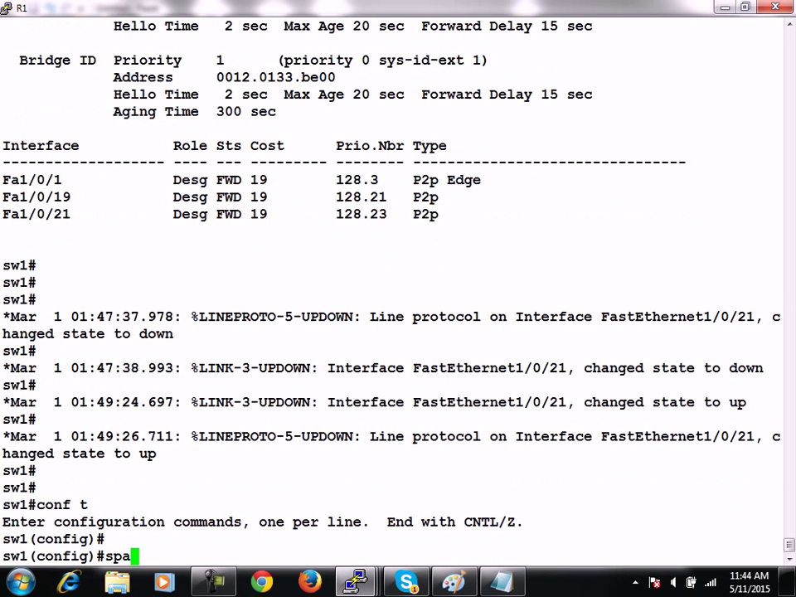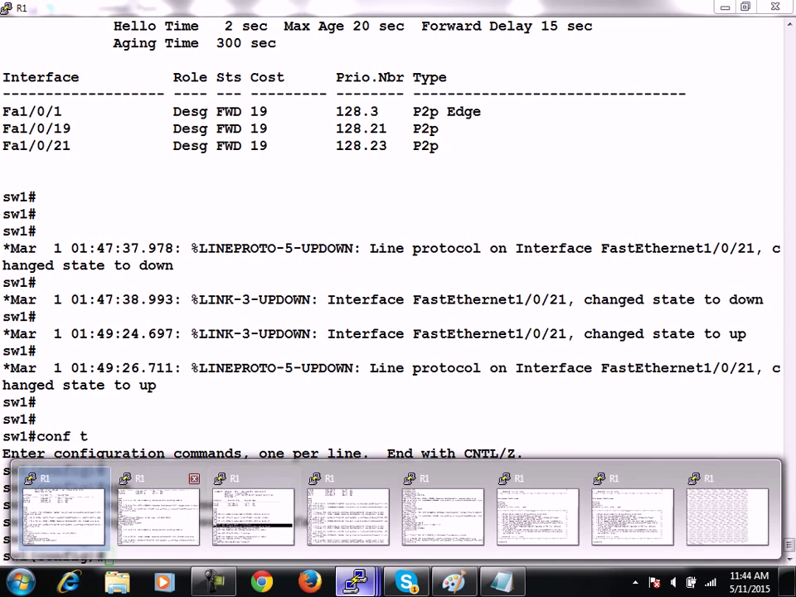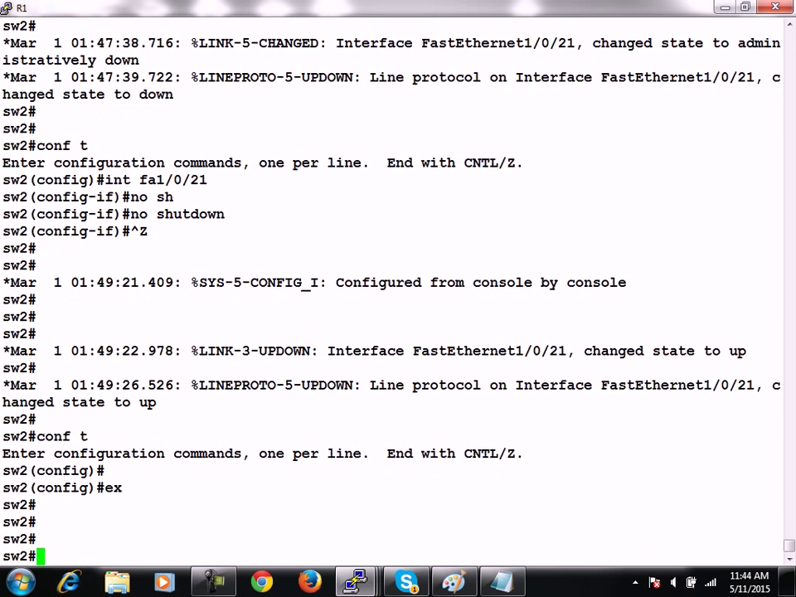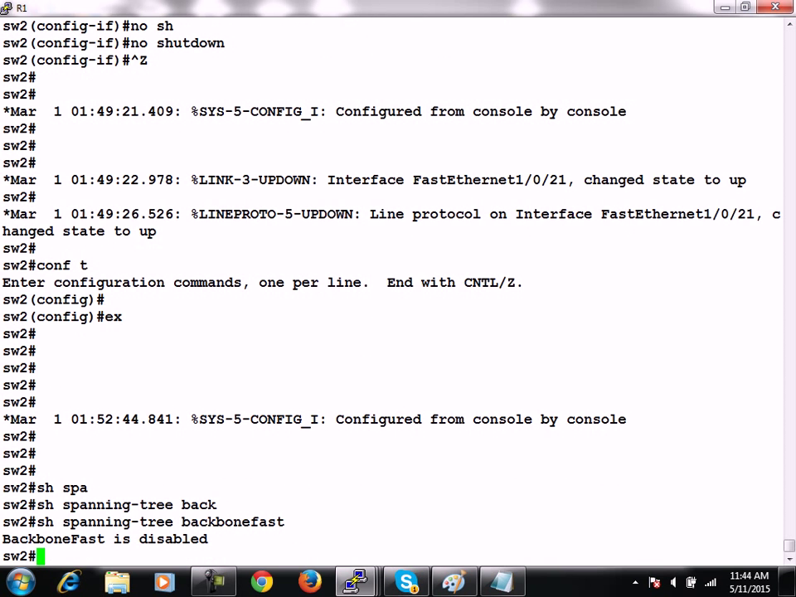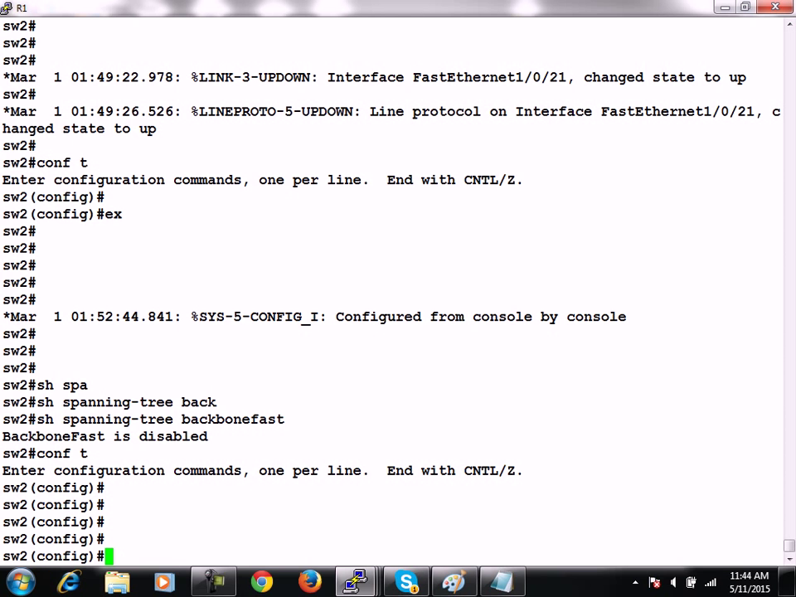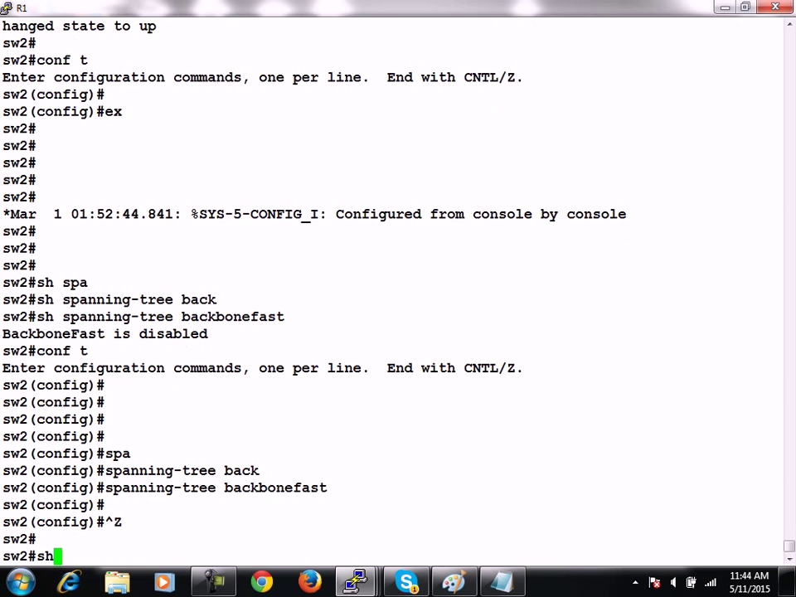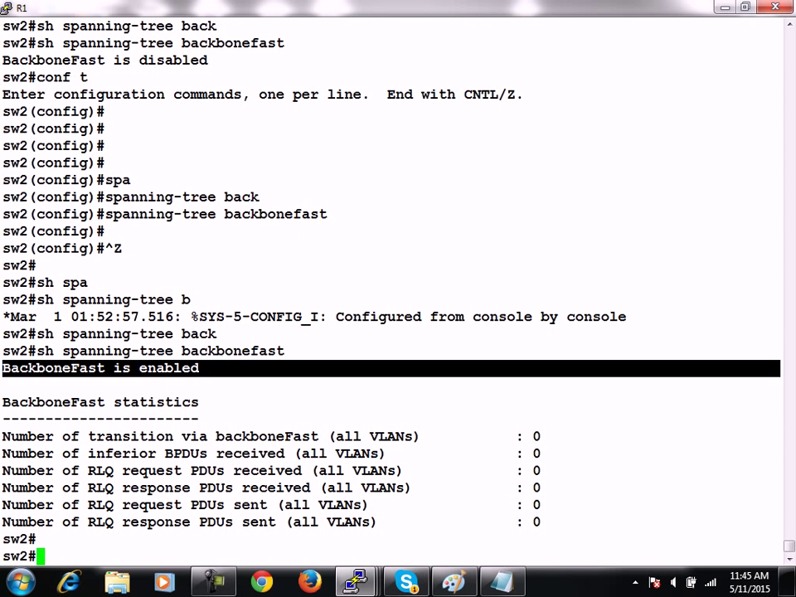So let me do one thing: spanning-tree backbone fast. Then on switch 2 you can check whether backbone fast is enabled or not with the command show spanning-tree backbone fast. So what is it showing? Backbone fast is disabled. To enable it, say spanning-tree backbone fast. Then say show spanning-tree backbone fast. It will show you that backbone fast is now enabled.